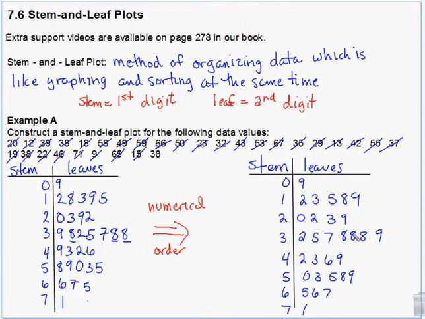I can see my mode really quickly. That's the only number that has 3 of them in the same row. So 38 is my mode.